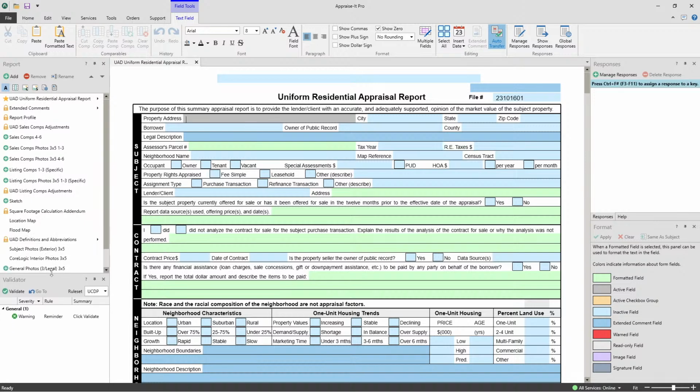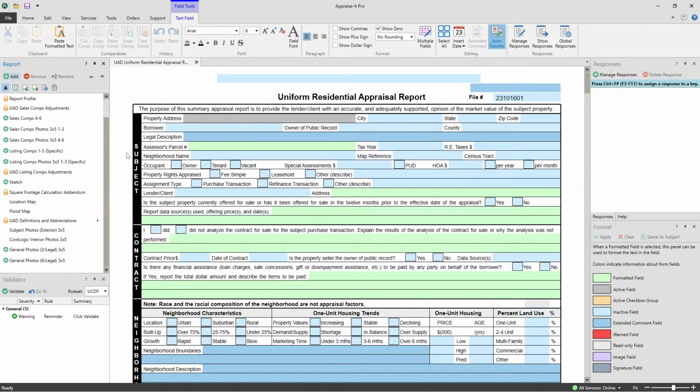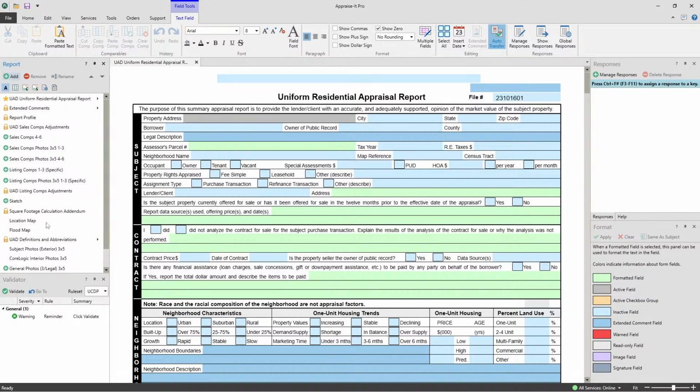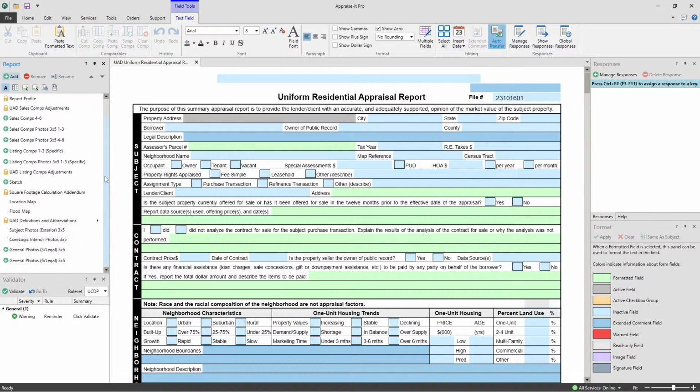So I'm going to make this validator panel a little bit smaller. And this right here is basically the table of contents for this particular report. So if something shows up over here, then it should be filled out. If you decide that you're not going to use something, let's say this particular report is up on the side of a mountain, so you don't need to fill out the flood map, then what you'll want to do is select flood map, click on remove, say yes, and get it out of there.